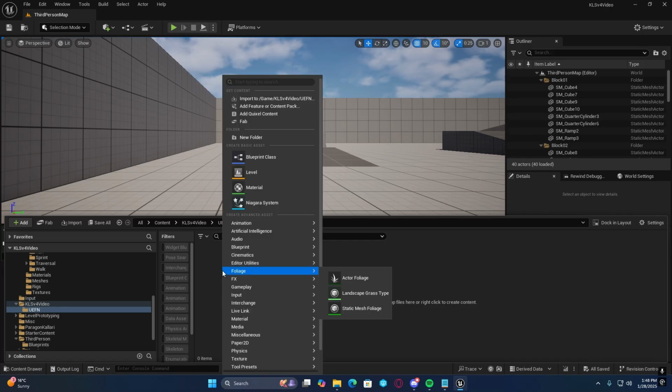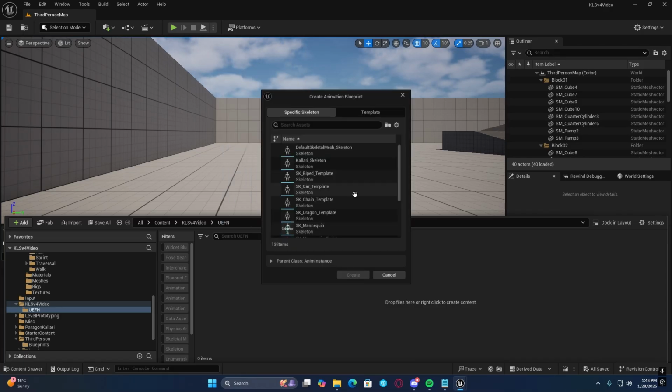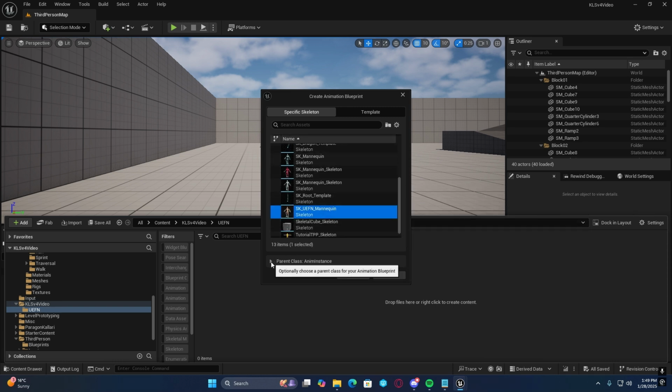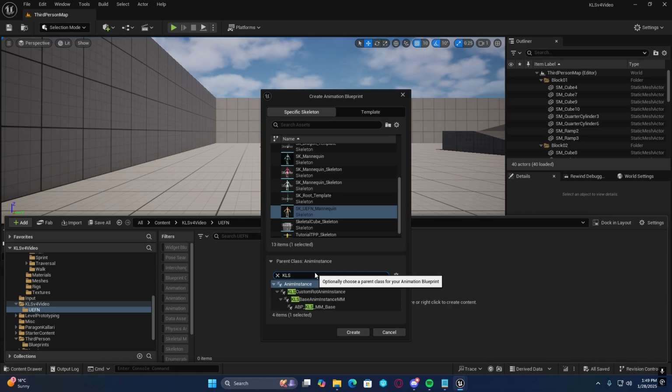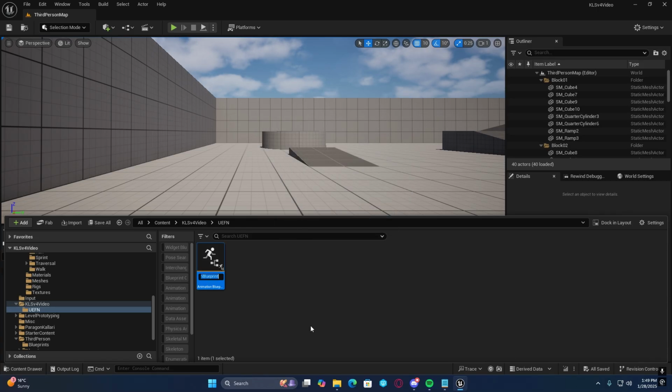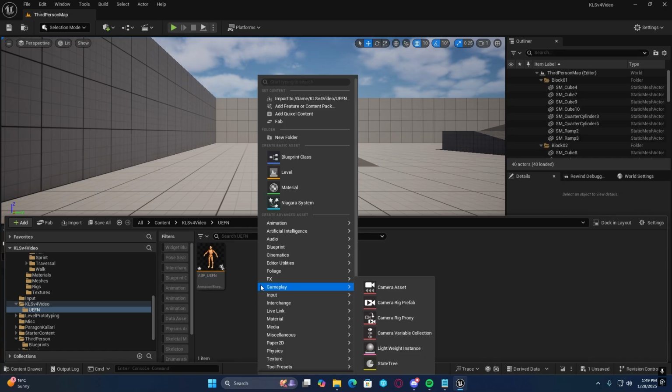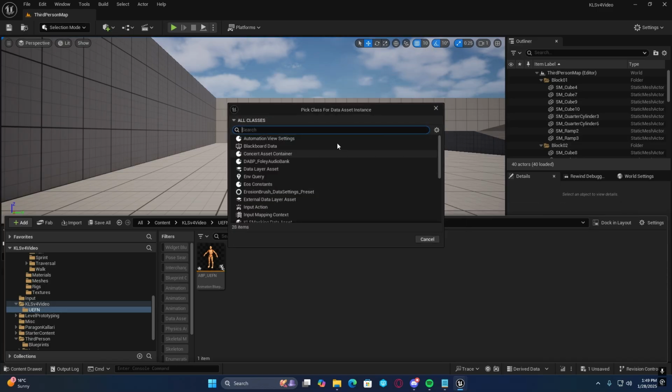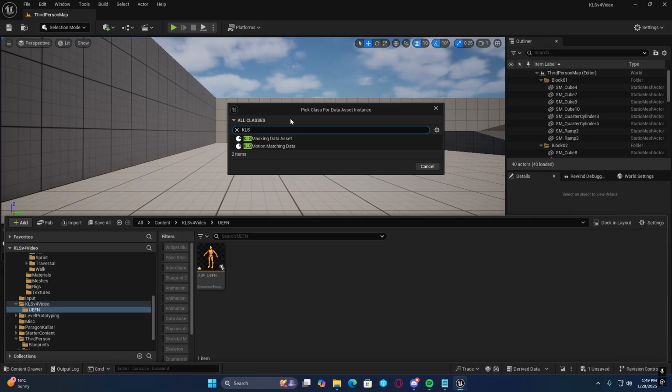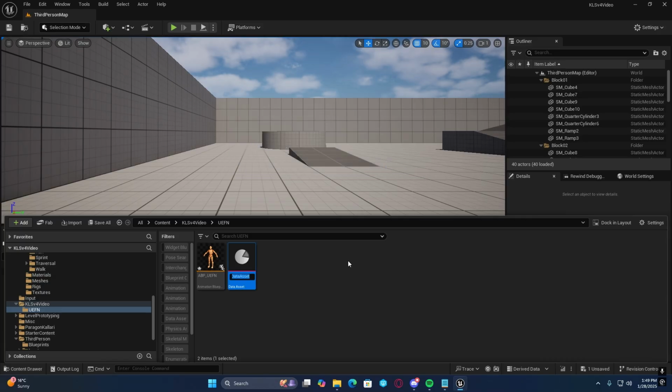Okay, so first is the animation blueprint, the UEFN skeleton with KLS, the base motion matching. Created ABP UEFN. Then we're going to create our data asset, KLS motion matching data, and we'll name it DA UEFN.